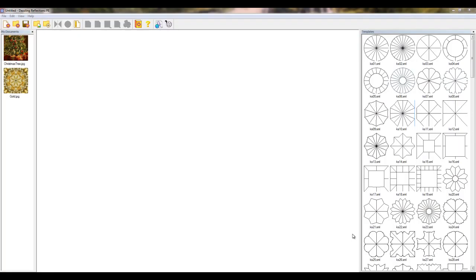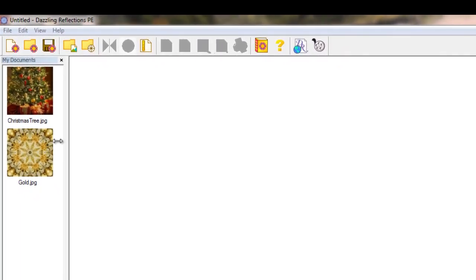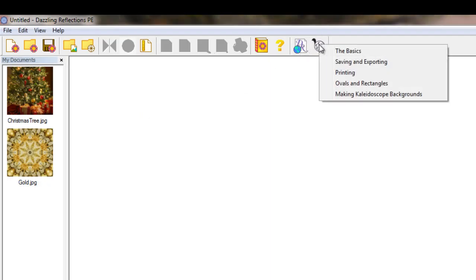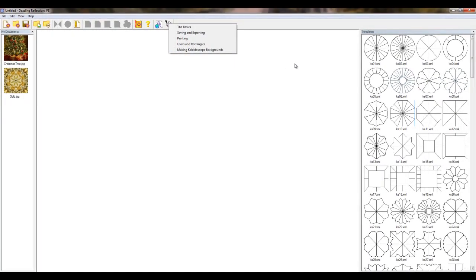Now I'd like to make a Christmas tree using a different template and also a kaleidoscope image. So you can see the kaleidoscope right here. I had made this before, exported it as a JPEG, that way I can bring it back into Dazzling Reflections and kaleidoscope a kaleidoscope. To learn how to do that, watch the video tutorial making kaleidoscope backgrounds.